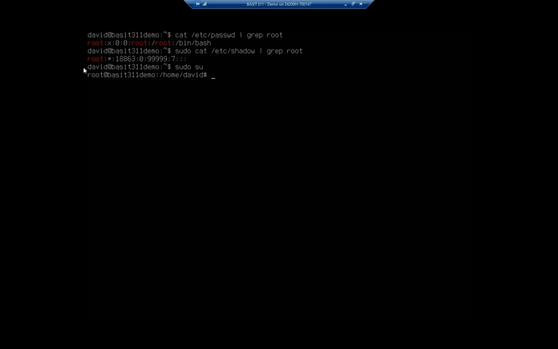Now, also notice on this one, I have the tilde $ prompt. The tilde means I'm in my home directory. On this one, it has /home/David. That's because the root account is in the /home/David directory, not in its own home directory. So it displays the full path.